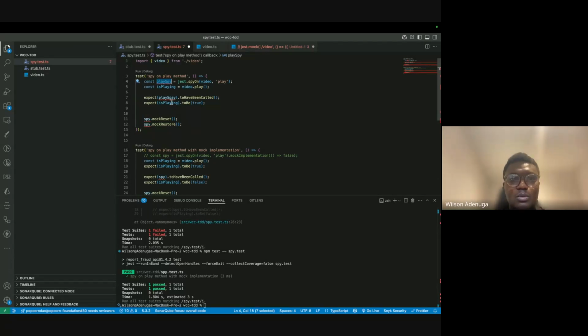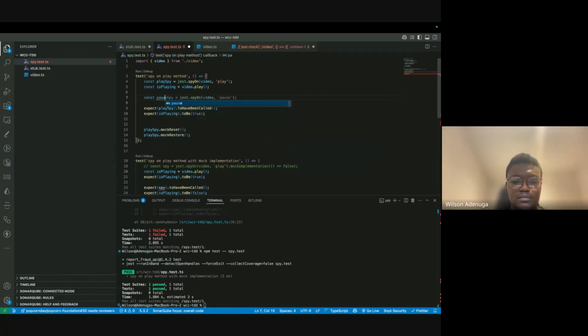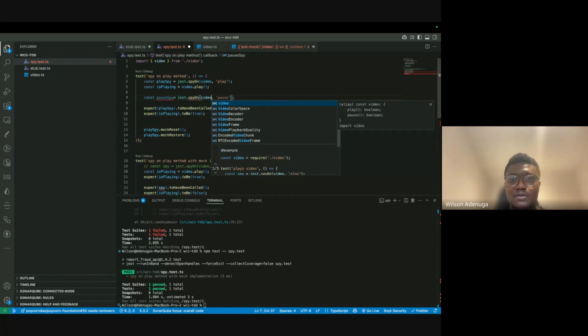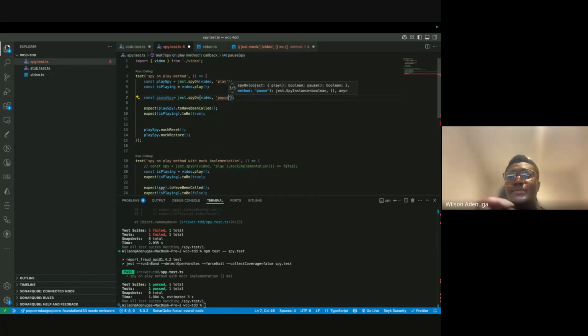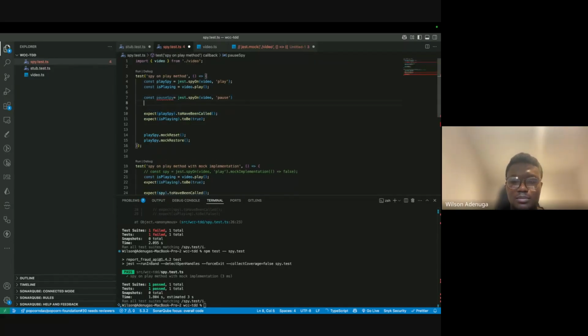Play spy. But with a mock, you have to change everything. You have to construct everything yourself because you are overriding what is there. So I can see playSpy has been called. You can also say pauseSpy, because we just spy. I'm spying on the video object, and this time I'm spying on pause, not play. Then I can say pause equals video.pause, which is the function. Yes, it has to be const.